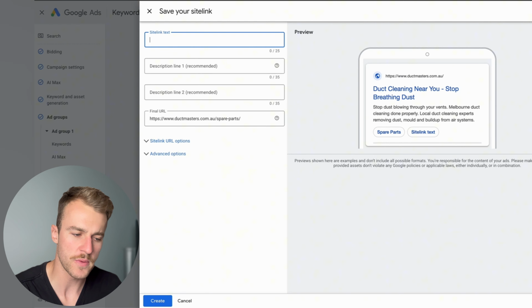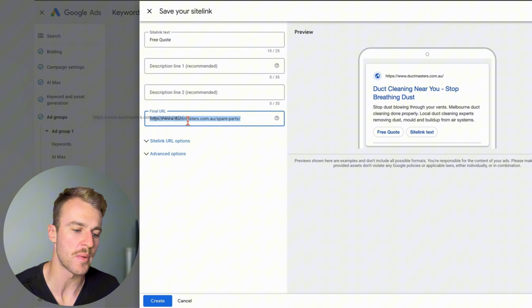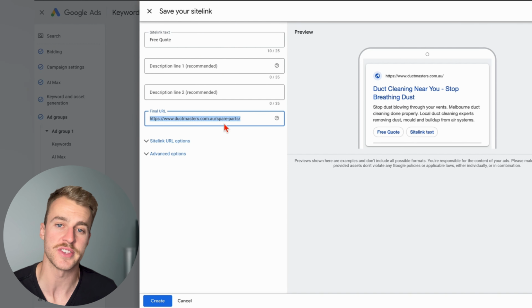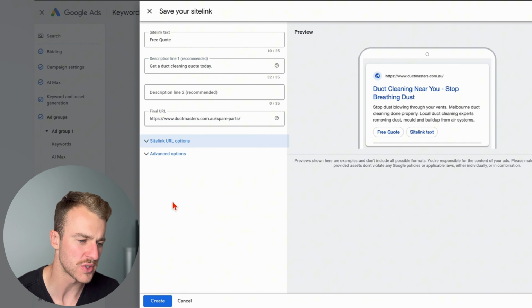So what I would change this over to is something like a call to action, like "free quote." And what you need to do is just change this URL to a certain part of your page that is about free quotes. So obviously the contact form, okay? And then for the description, you could just have something like this: "Get a duct cleaning quote today." And then obviously we can have more site links in here as well.